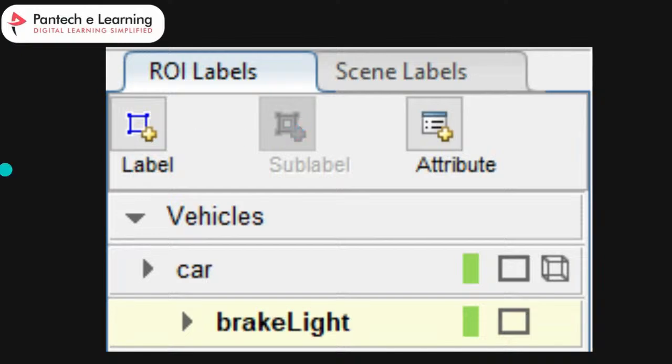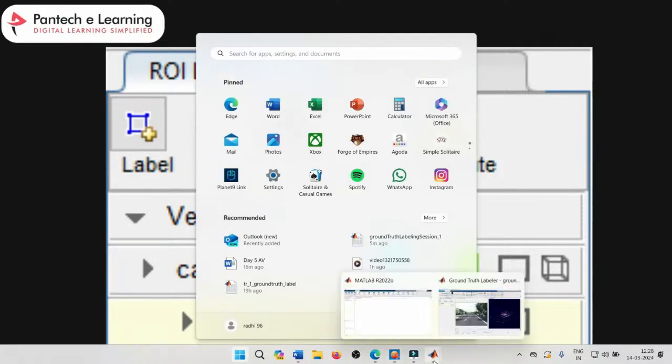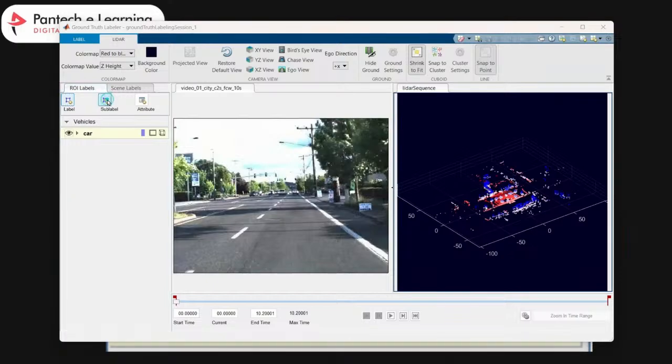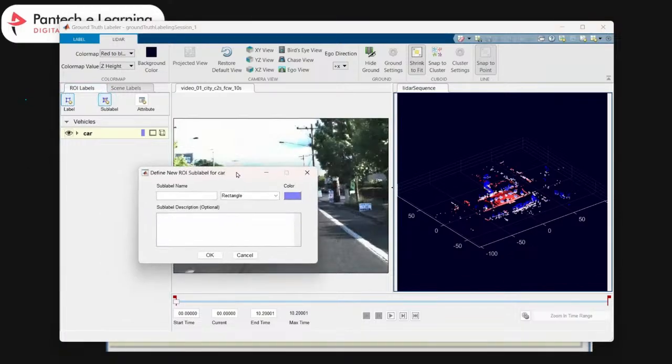Here you can see, create a rectangular sublabel named brake light. Cuboid sublabels are not supported because this sublabel applies only to the video signal. Then click OK. The brake light sublabel appears on the ROI table under the car label. The sublabel and parent label have the same color. So now I am going to create that sublabel. This is that sublabel.